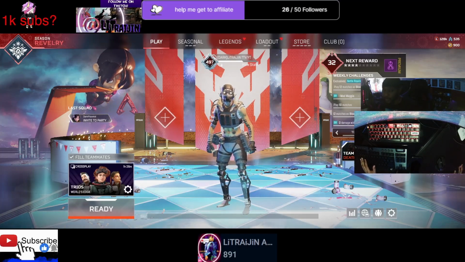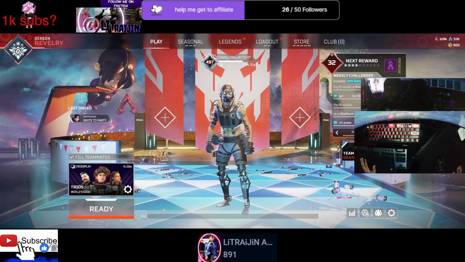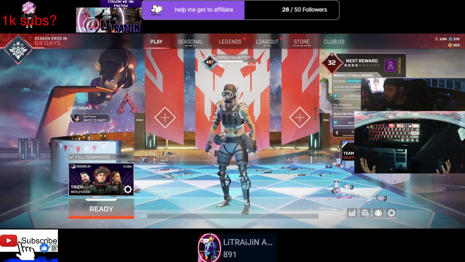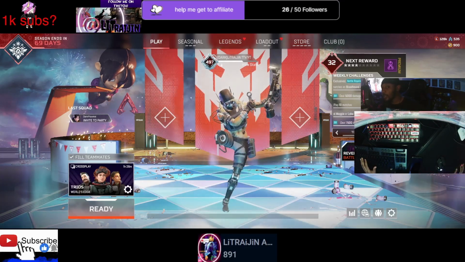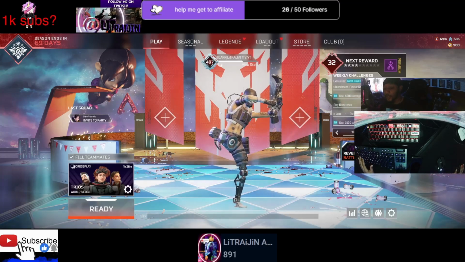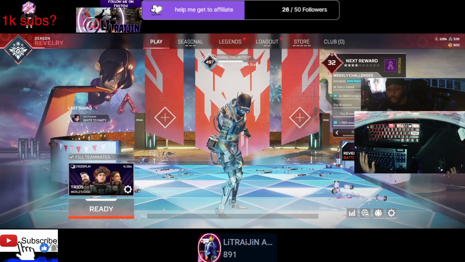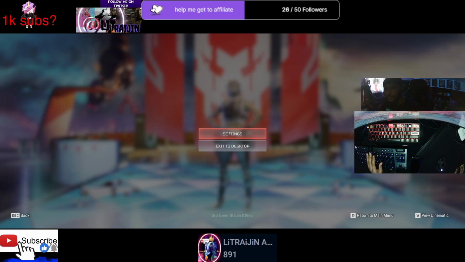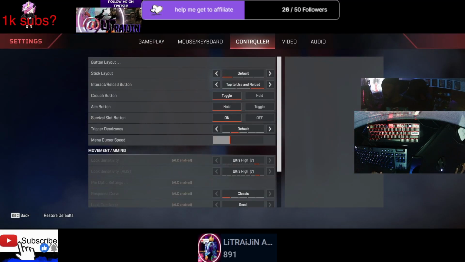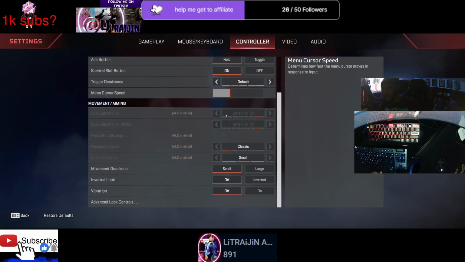So first I'll be showing you guys the ALC settings in the game. Since a lot of you guys are wondering what I'm using for the game, I'll be showing you right here. Okay, so settings. So controller, I am using ALC enabled, as you can see right here. We are using ALC enabled.